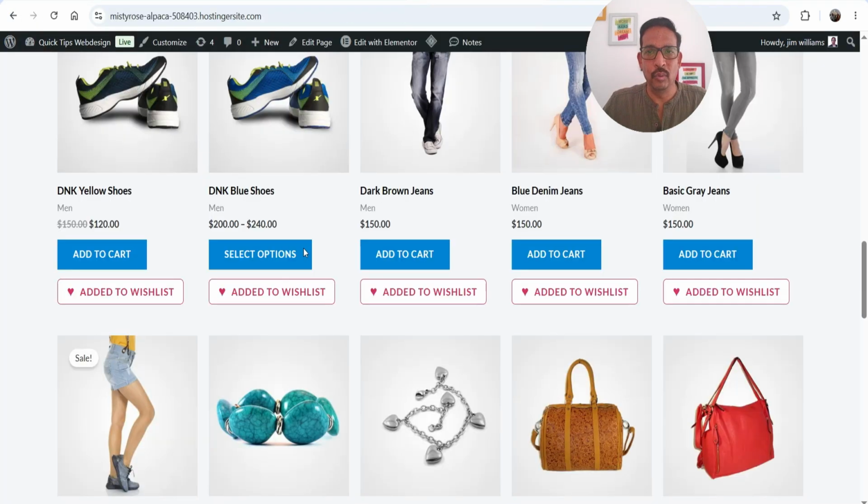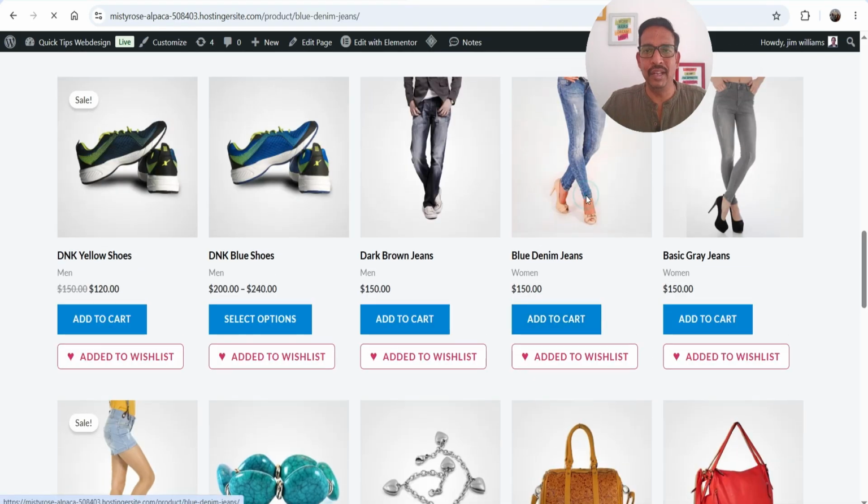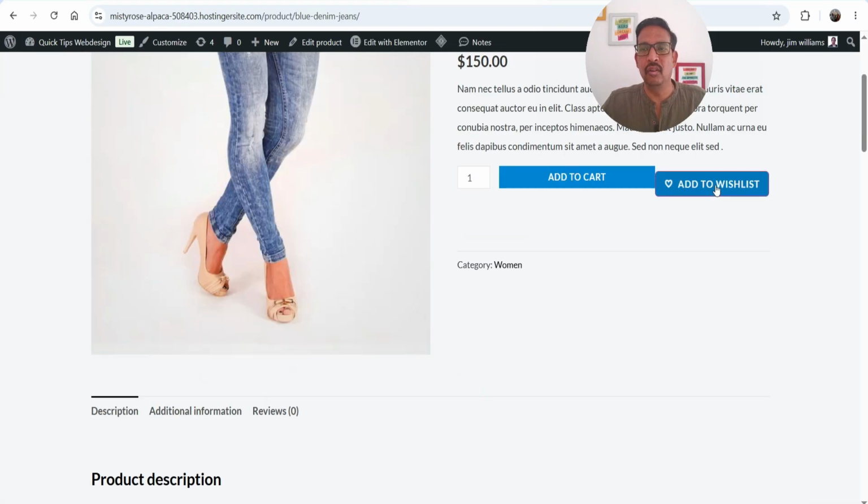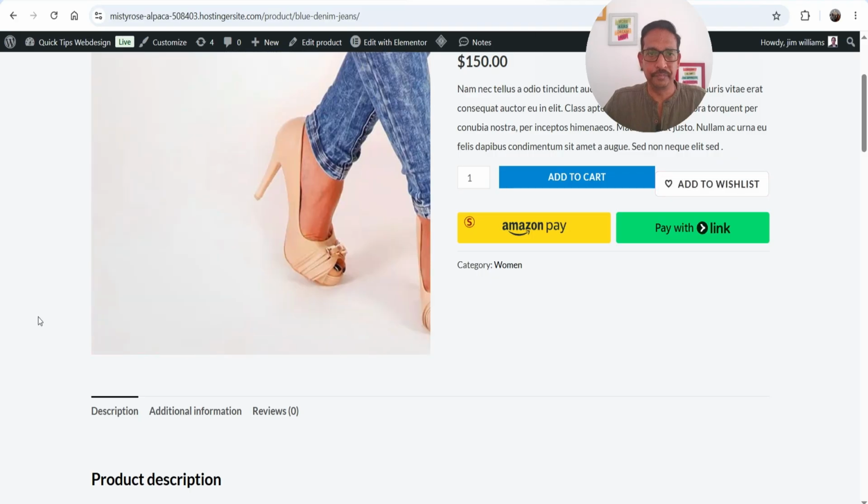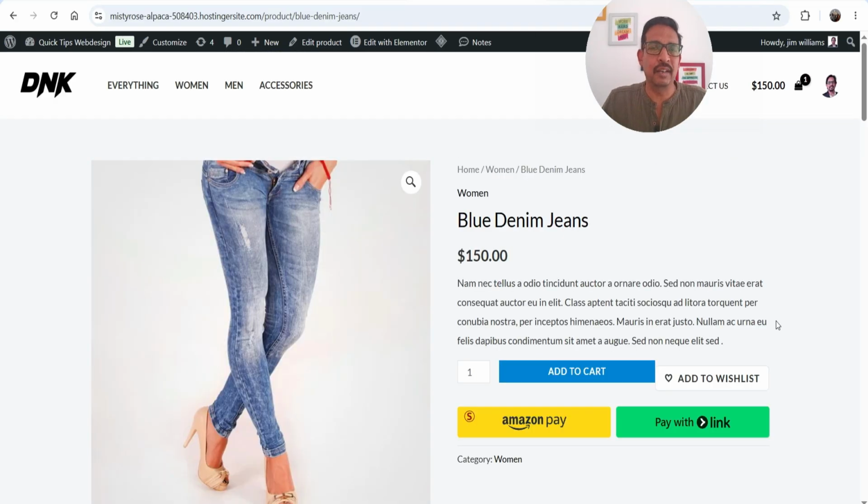If I go back to the website and if I go to a single product page, you will see a wishlist button on the single product page also. Now I'm going to show you the exact prompt that I used in Claude to create this plugin, and I'll show you how you can install the plugin and what the basic settings of the plugin are.